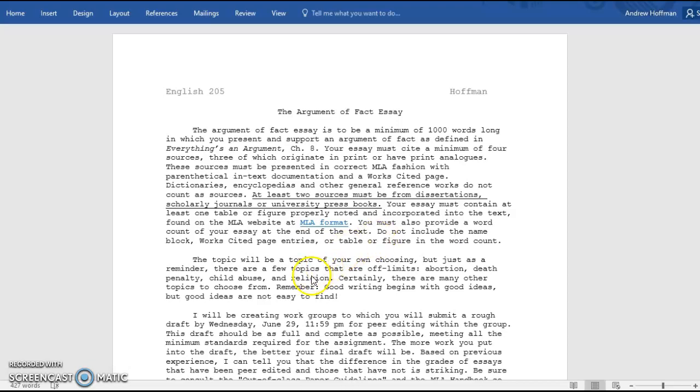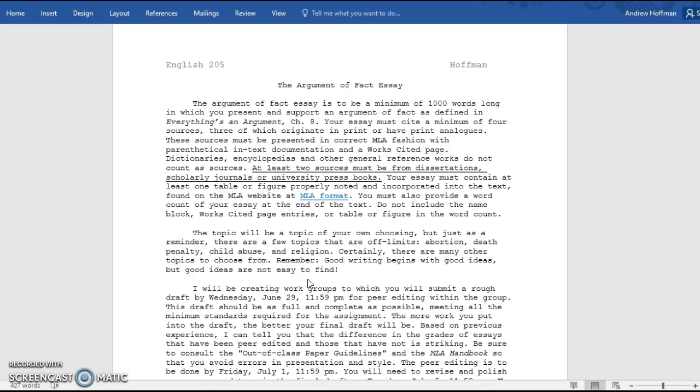Now the topic will be a topic of your own choosing. Okay, so you get to choose your own topic to write about, but it needs to be appropriate for the argument of fact. Not all arguments are arguments of fact. That's why you need to look at Chapter 8. I also have a handout posted in the module on fact, so that you can see some examples. Okay, I have some example topics. These examples are not intended to be exclusionary. In other words, I'm not saying you can only write on the topics that I mentioned, because I'm just trying to give you an idea of what would make for a good topic.